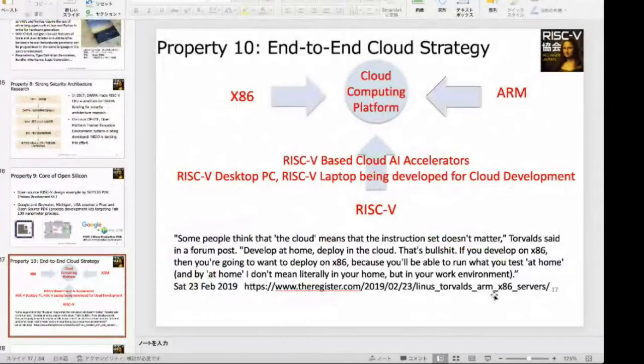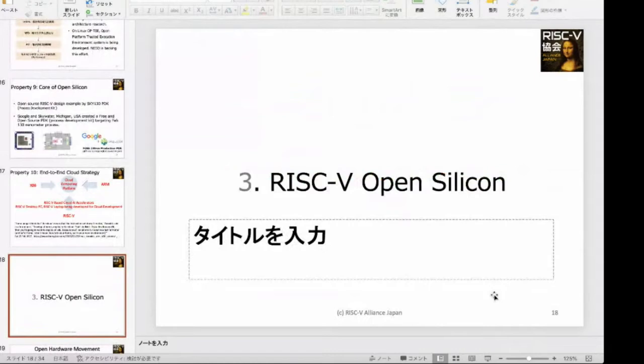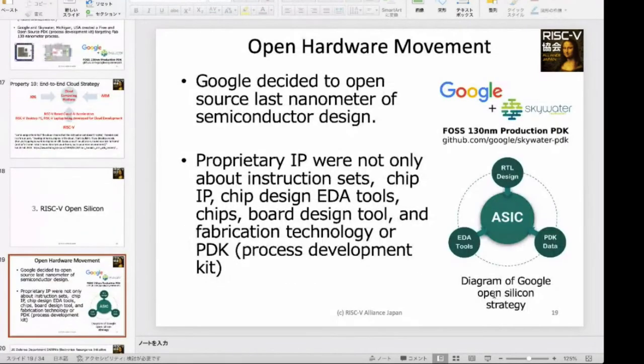And also end-to-end cloud strategy. RISC-V based cloud AI accelerators, RISC-V desktop PCs, and RISC-V laptops are being developed for cloud development. Then I would like to move on to mention some things about Open Silicon.